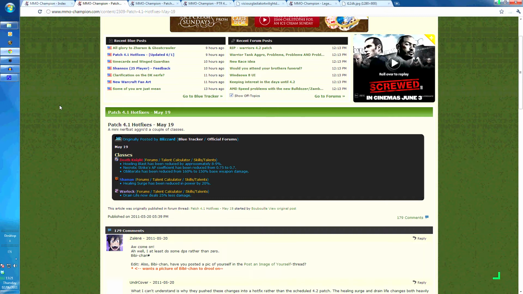Necrotic Strike's AP coefficient has been reduced from 0.75 to 0.7. I'm not entirely sure what that means, or if that's a massive nerf. You guys tell me. Obliterate has been reduced from 160% to 150% base weapon damage. Oh well, that's not the worst. We can live with that. Okay, moving on.